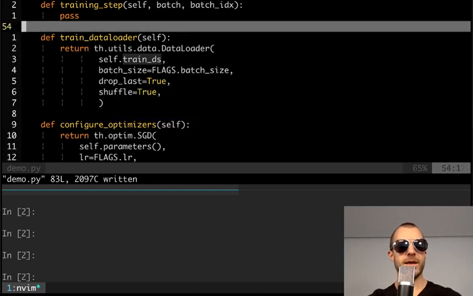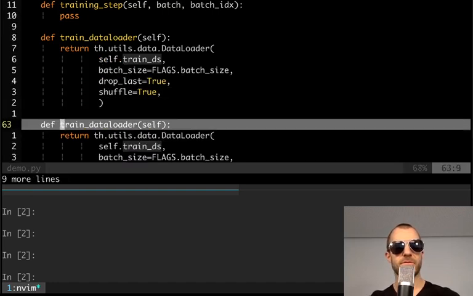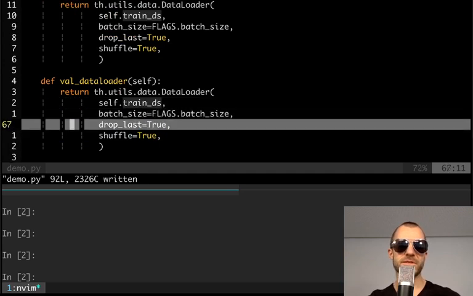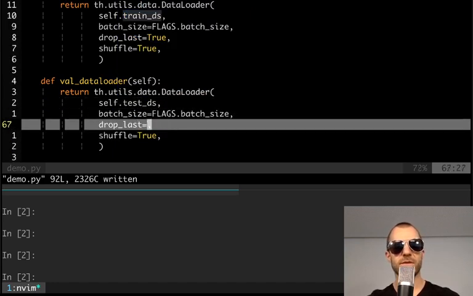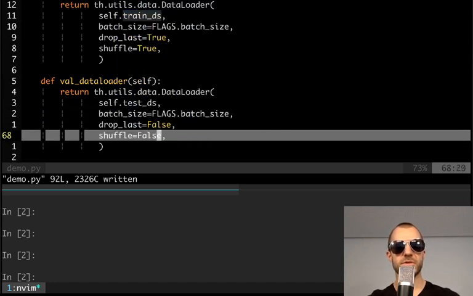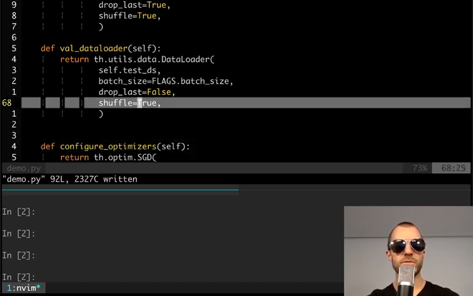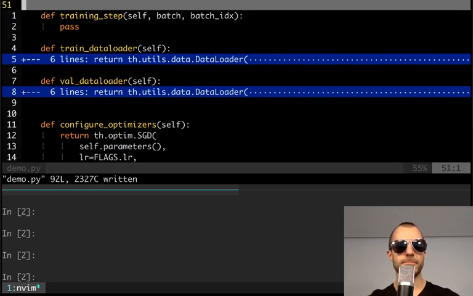Okay. And the same goes for the validation set: we need a validation data loader. In PyTorch Lightning, you have train, validation, and test, and test is really only for the final test. The test data set we have here would be called the validation data set in PyTorch Lightning. So we set shuffle to false here. We don't want to shuffle particularly. Okay, so we have a training data loader and a validation data loader.